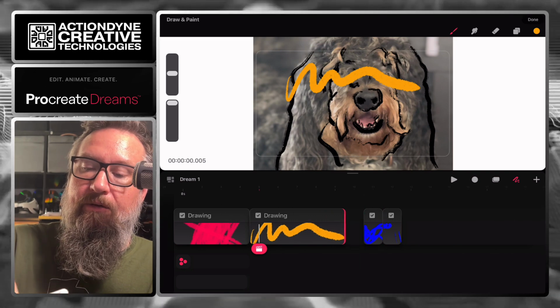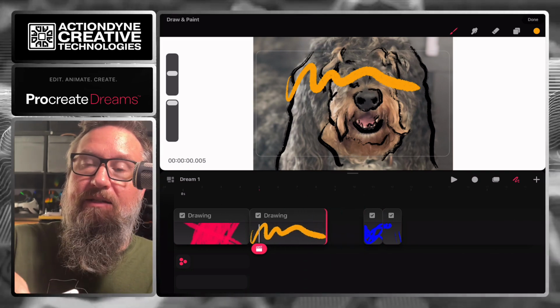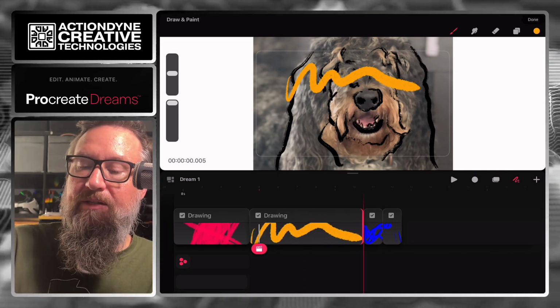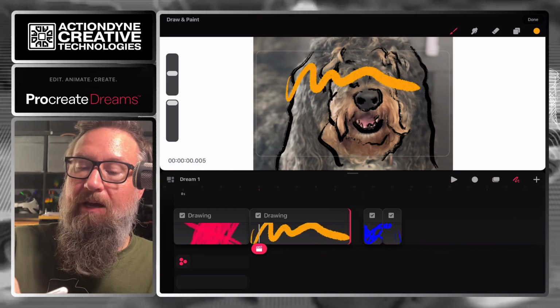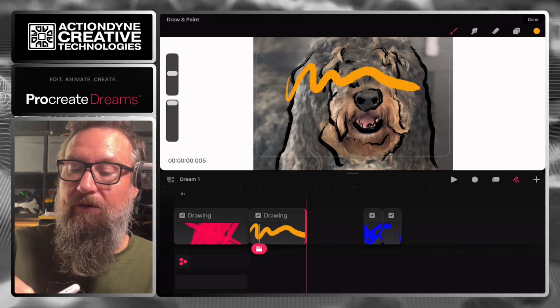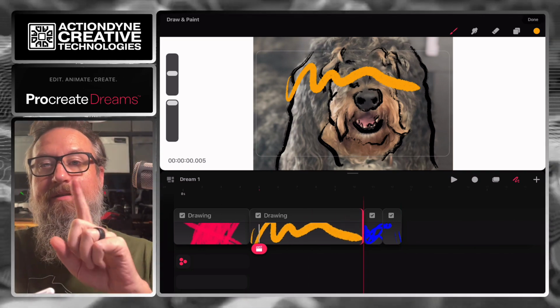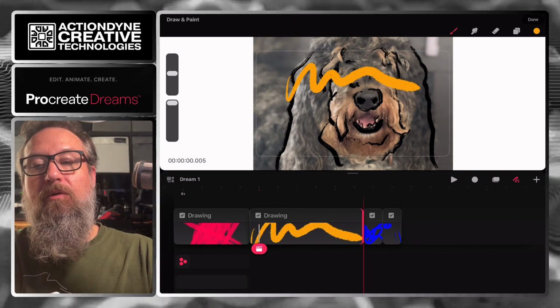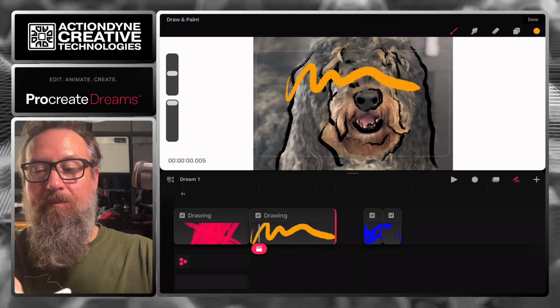And here's another thing to note. When you're extending these frames out, it's going to hit the next content that it sees and stop. And you can't drag it out any further unless you're holding down another finger.